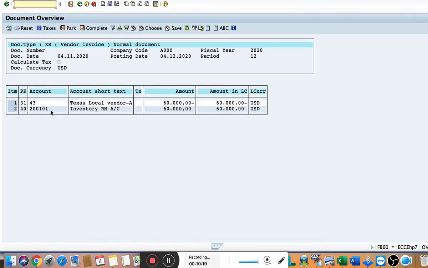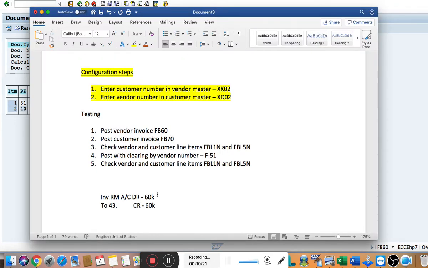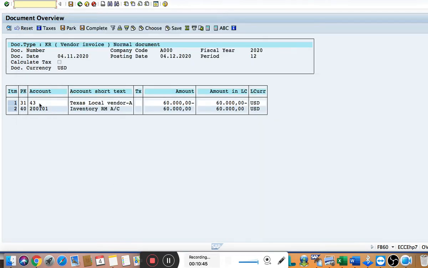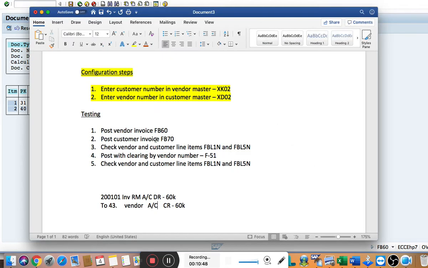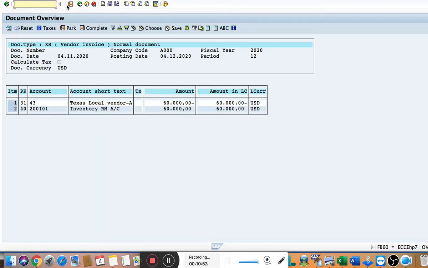Okay, let me show you. See, let me take the inventory GL here, 101. This is the inventory GL, to the vendor account credited. The vendor account is credited and the inventory raw material GL is debited. Okay, straight away I will post the same invoice.